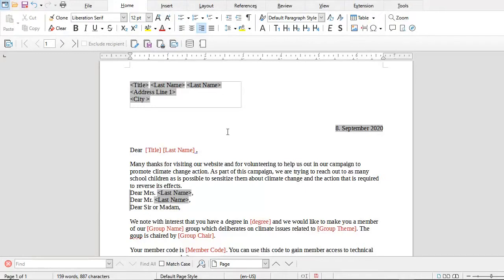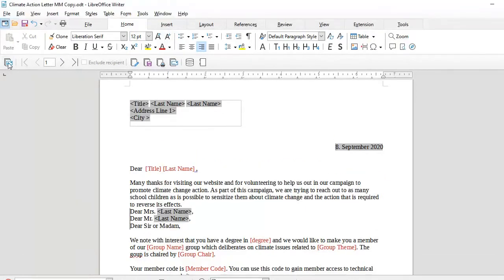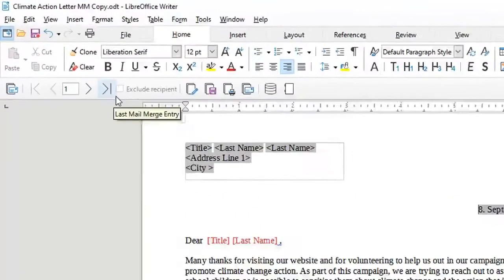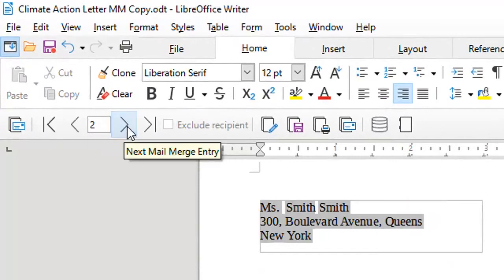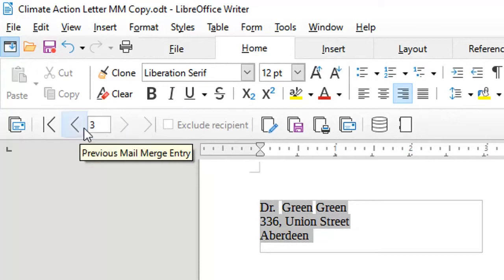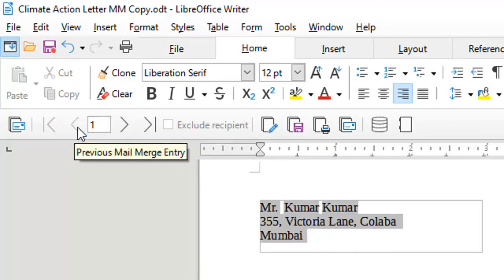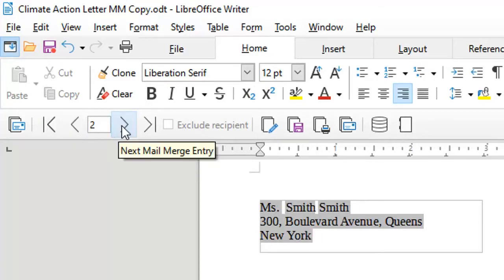Now, what I'm going to do is I have a toolbar now appearing for me once I have connected my sheet to this particular letter. So as I move forward, you will see that the address block is having different items that it is picking from the sheet. So this is the first one coming from here, the second one is coming from here, and the third one is coming from here.